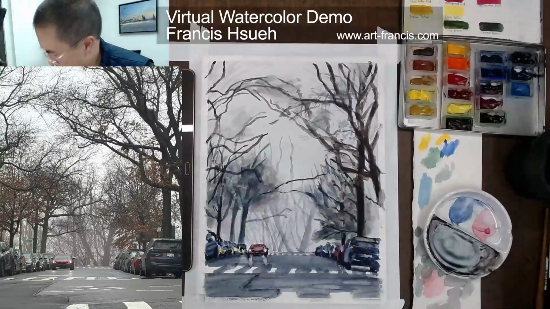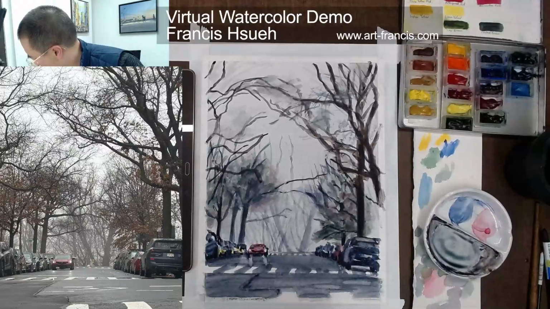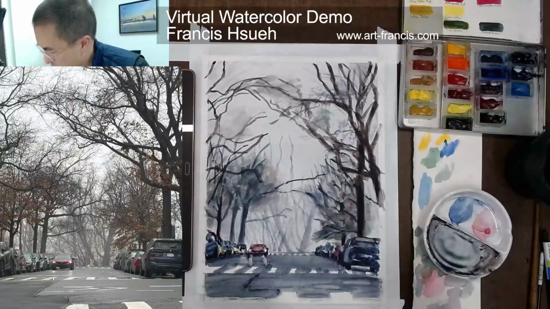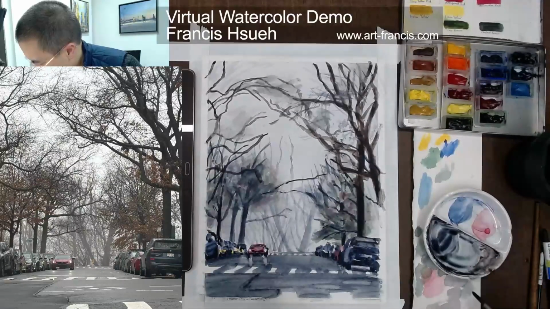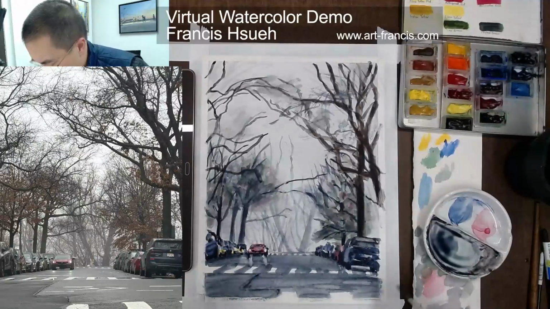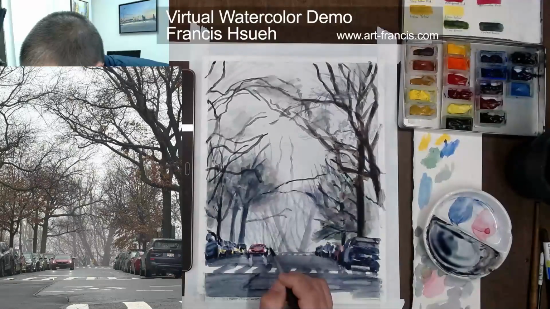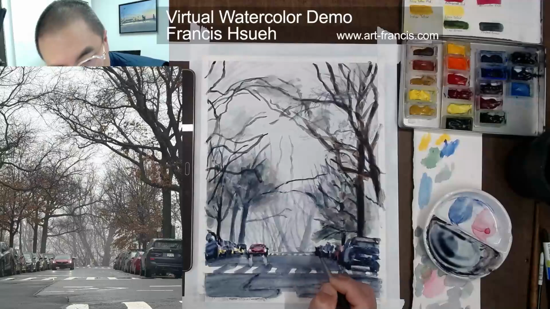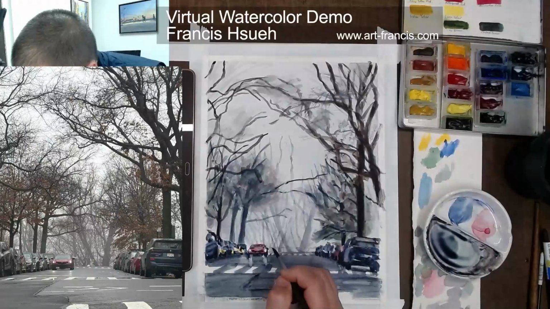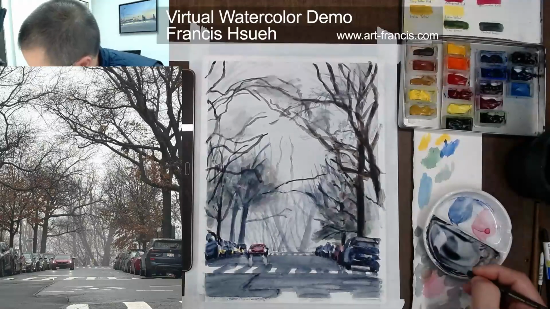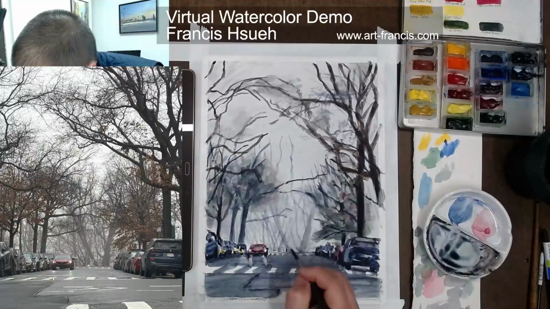Oh, actually, you know what? I'm going to just really quickly try to get a hint of the fence in the back. I'm going to be careful not to go crazy with it. Yeah, I can't even see it in this photograph, but I know it's there. It's a nice wrought iron fence.